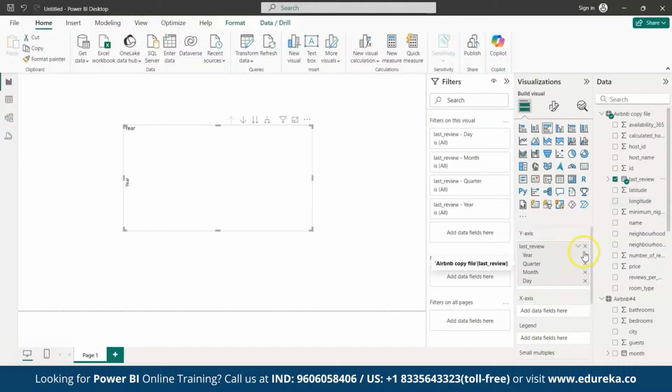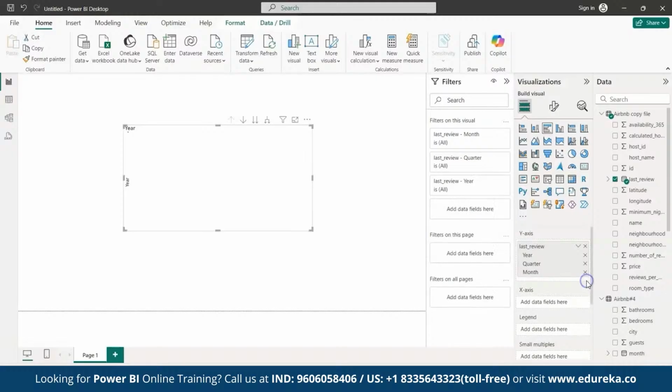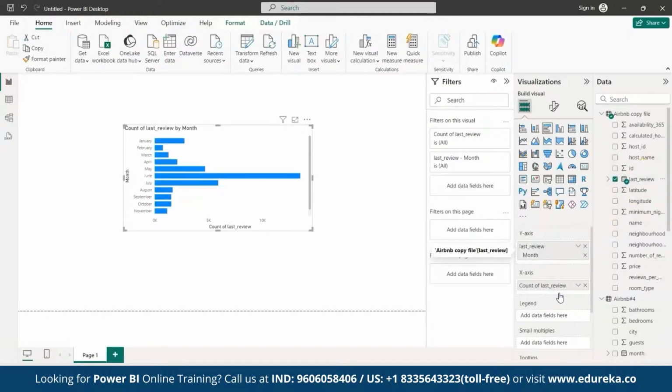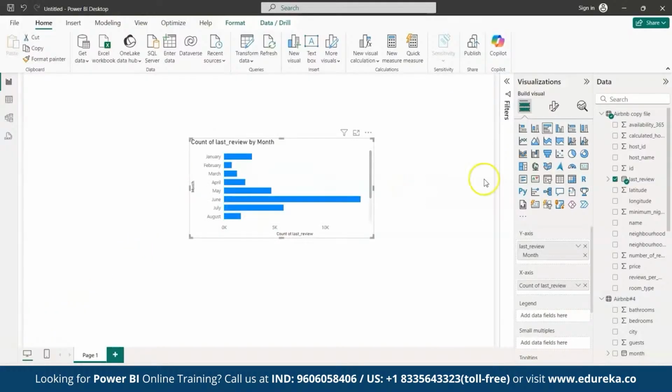And below that we have 4 options, that is year, quarter, month and day. But I need the graph in month. So let's only add month. And again in the x-axis, let's drag the last review from the data column and drop it in the x-axis. So we have got a graph on the review value based on the count of each month that is seen on the screen. So let's edit this graph.